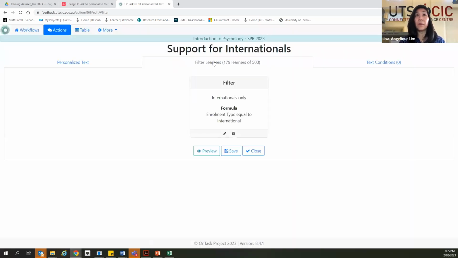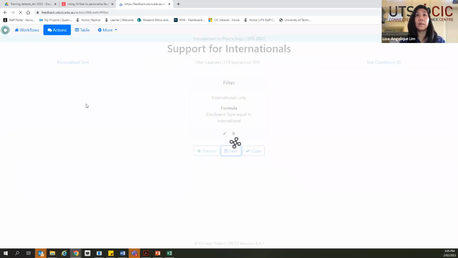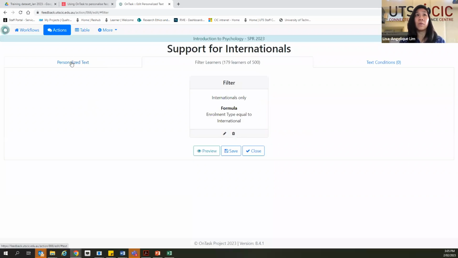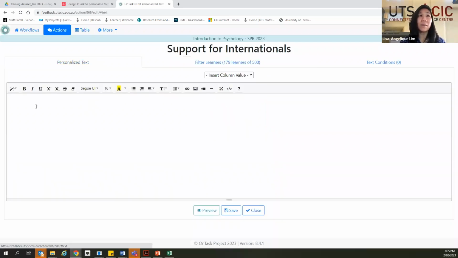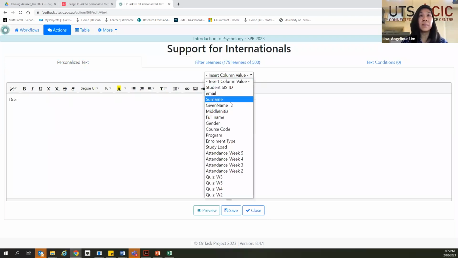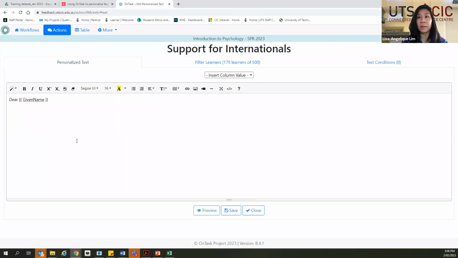And then it tells you, very helpful, that I've picked up 179 students who are internationals. And so my message is going to all 179 of these students. And we can just save that. And we'll go to our personalized text. I'm not going to go through this step again because I think we're quite familiar with this process. So you would just put in your message and then it will be a dear, insert the given name, followed by the rest of your message. Okay, so I'm now going to close this.